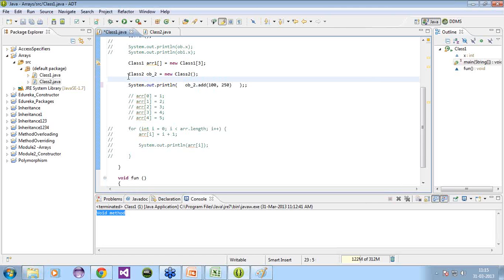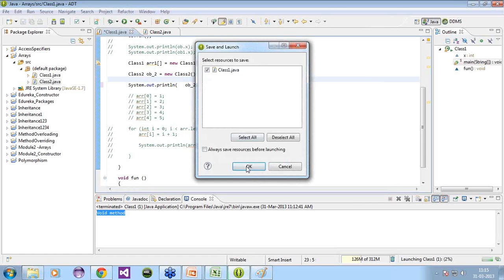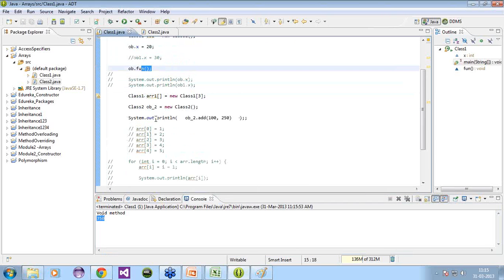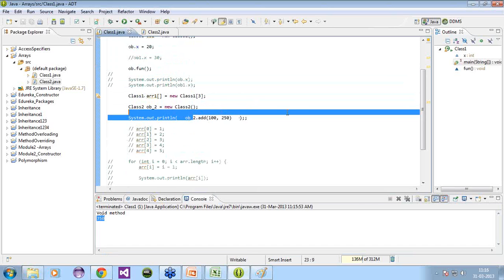So I hope you have understood. Now if I run this code, I'll receive the result as 350. Void, because I call this function on the top, ob.fun, and I am calling this add function right here, and it is returning me the value that is the sum of the two numbers.